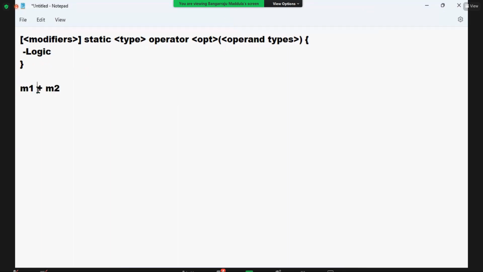Because it is static, I'm able to directly use it. If it is non-static, how should I call it? How can I call non-static members? Prefixing an instance. So I would have to call it like this, M1 dot plus. Is it looking good now? Tell me. No. So operator methods must be static. Mandatory? Yes, it is.